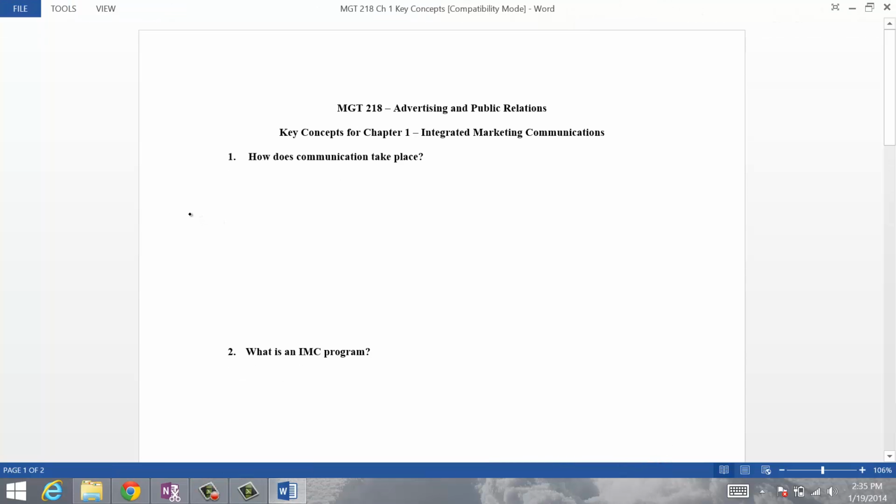Okay, we start out here with the sender, who is going to send a message. And for marketing communications, this will be the company that's sending the message. And then they have to encode this message to the receiver. The encoding is how they send the message. It could be verbal, it could be nonverbal, it could be pictures, it could be words, it could be anything like that.